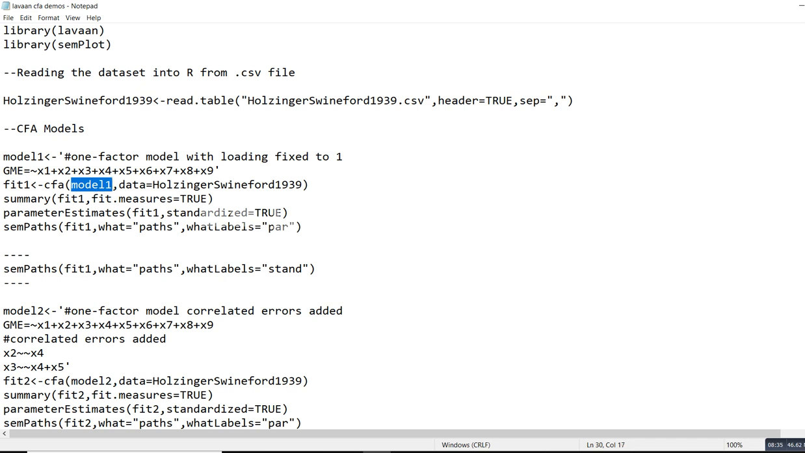That's the first argument. The second argument is the data argument, so it's data equals, and then the name of the data object. Again, what we did up here was create a data frame that contains the information that we read in from our CSV file.